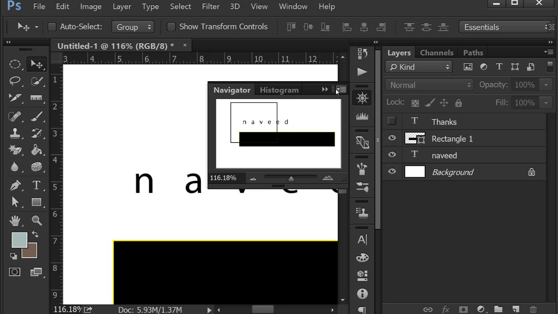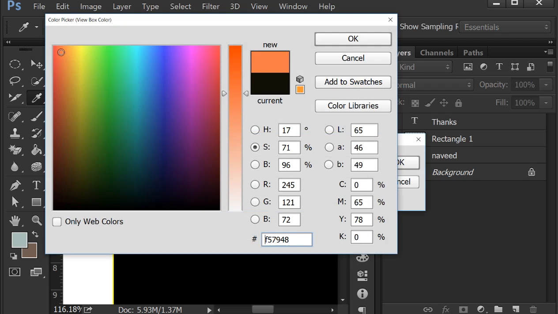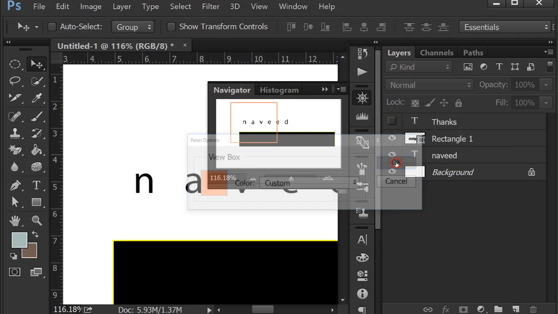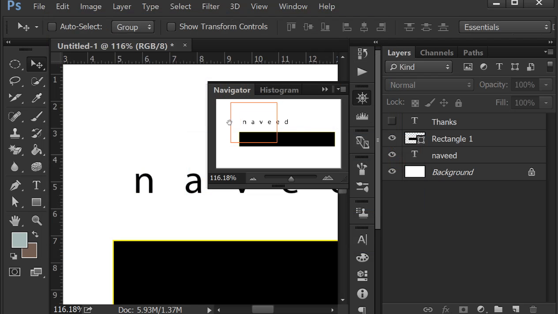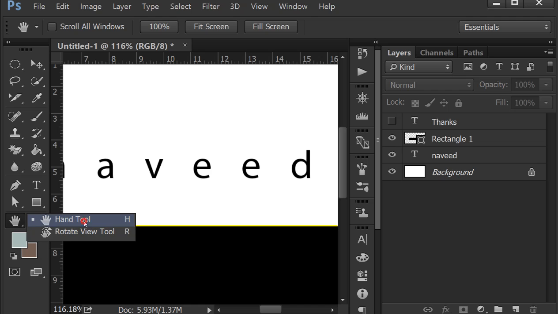If I want to change the color of this rectangle, I will just come here and click on this panel options, and here we have the color. For example, if I double click on it, pick this color, and say okay, and okay again, as you can see, right now we have this rectangle in red color, getting me. So with the help of navigator we can go here and there, getting me. The same thing we can also do with the help of the hand tool as well.